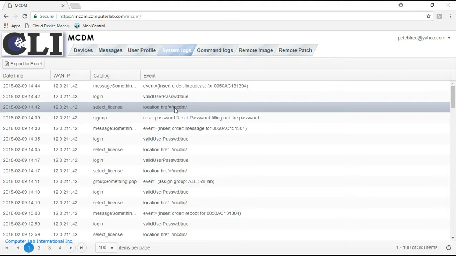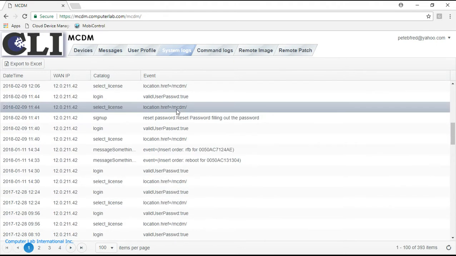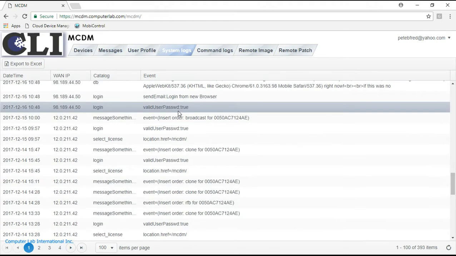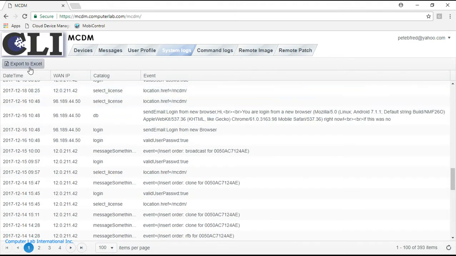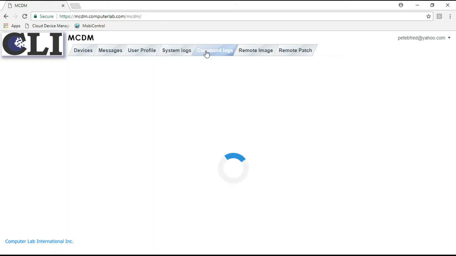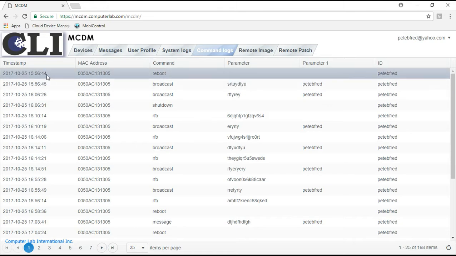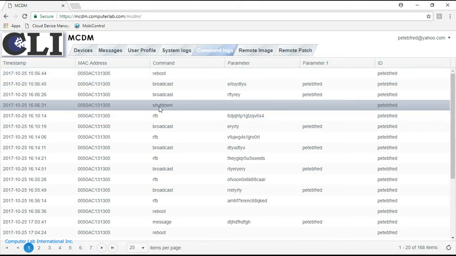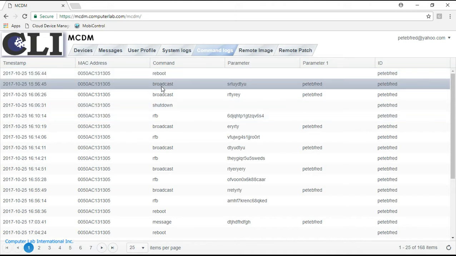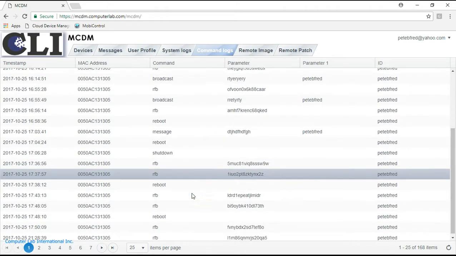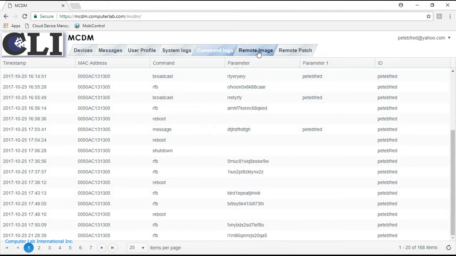System Logs tab. For troubleshooting purposes, we have all of the different communication messages that are sent from the console and trapped here for export to Excel. Again, this is for troubleshooting purposes. Command logs are a list of a timestamp by each command that's sent to the device will be listed here, whether it's a shutdown or a reboot or a broadcast, it will show up here. Again, troubleshooting purposes mostly.